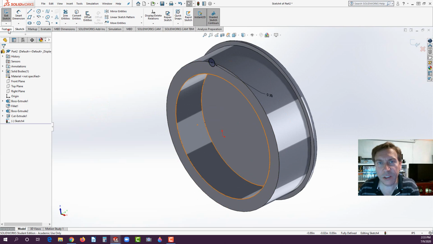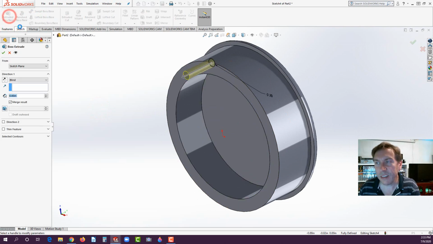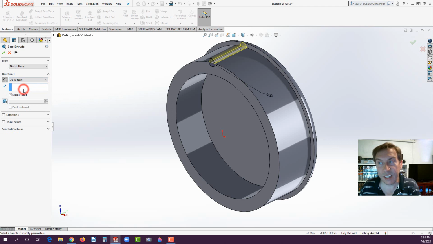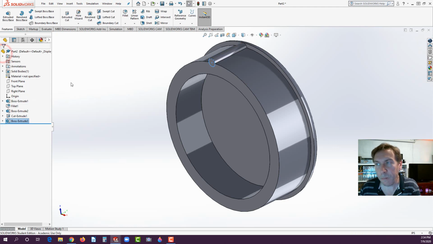Okay, now go to Features, Extrude Boss Base, and you can hit Flip Direction. Now instead of blind, there's something better. You could just say up to next, and it will go up to that little lip underneath there of the 1.9 inch diameter top. Hit the green check.